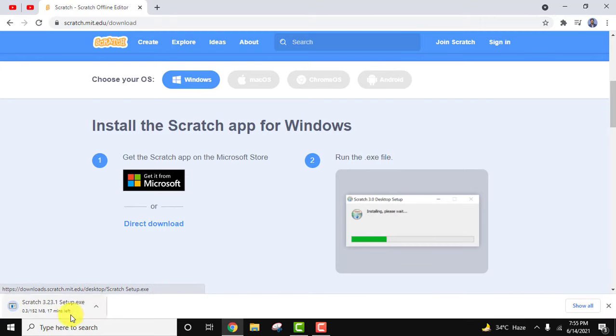Now an exe file will get downloaded. It's 152 MB. Just wait for a few seconds. We have downloaded it. The exe file is visible. Now let us double click on it to install. Minimize this.